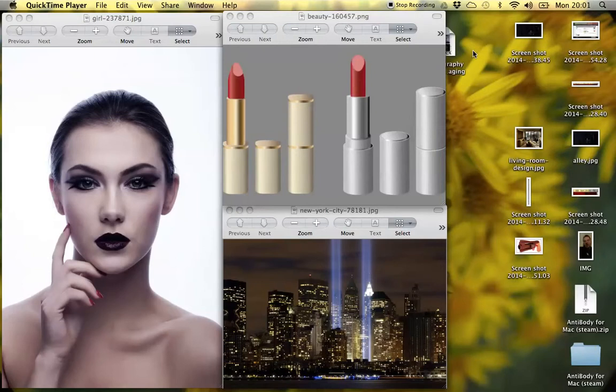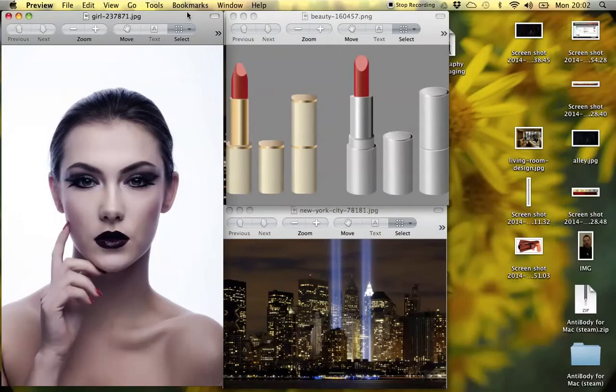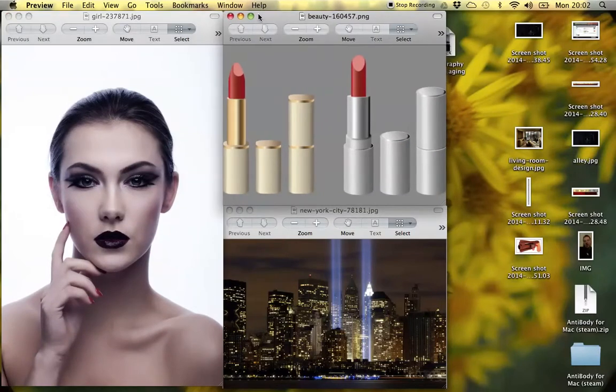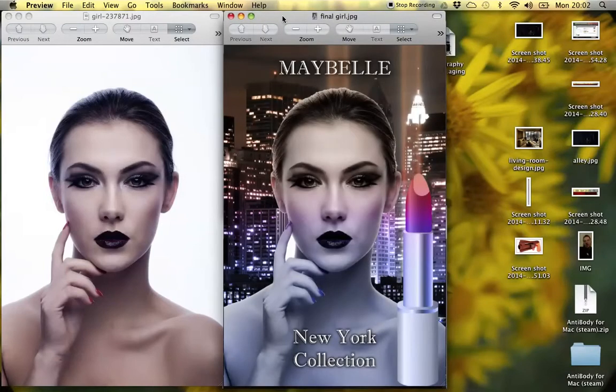We're going to add a very simple gradient and layer effect, and then we're going to start to add some text with some kind of drop shadow to it. And what we're going to do is use these 3 images that we have on screen here. So this image of the model, some image of some lipstick, and an image of a city. And we're going to turn those into something like this. So let's get started. First of all, let me close all these down.